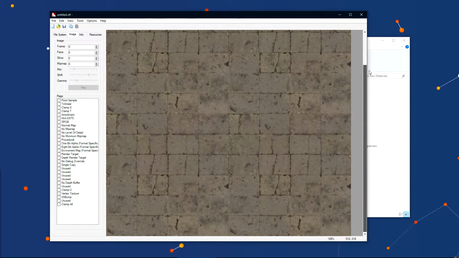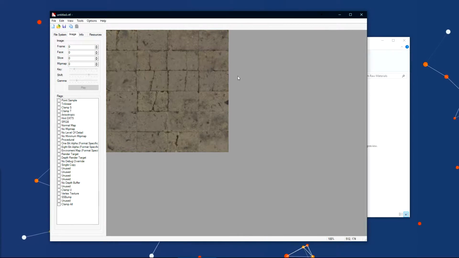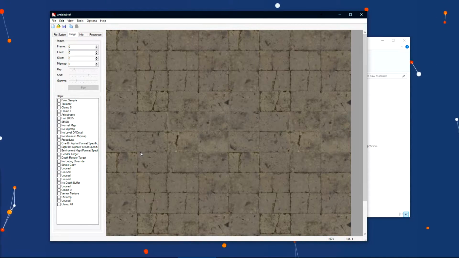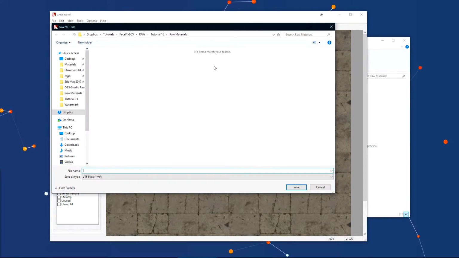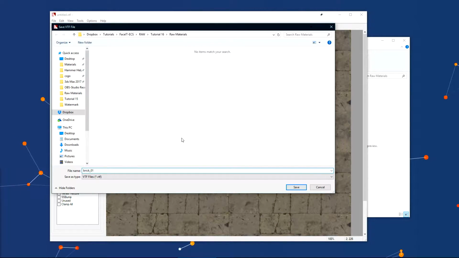This is a concrete tile texture, and if we go under View, we can preview what the texture will look like tiled. This is a helpful feature to use to make sure there are no seams in your texture while it's repeating. If we click File and then Save As, we'll be able to save the image as the VTF file format, which is what all Source Engine games use. I'll save this as Brick01.